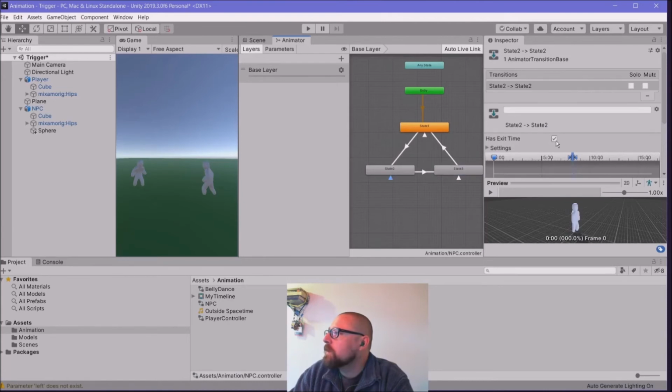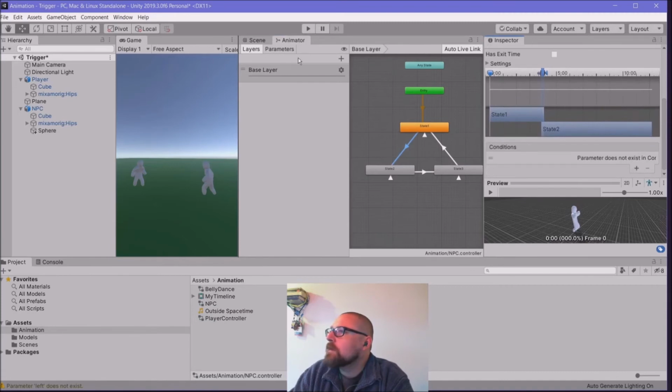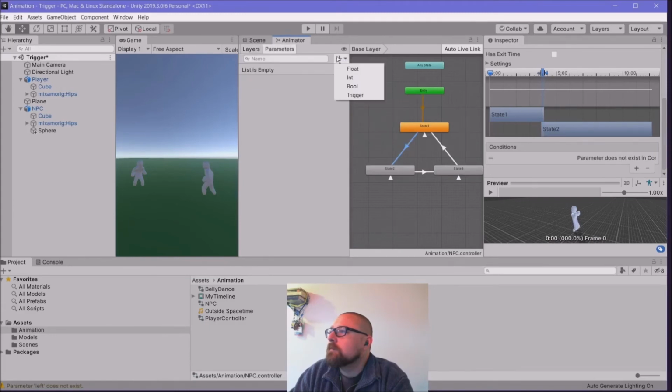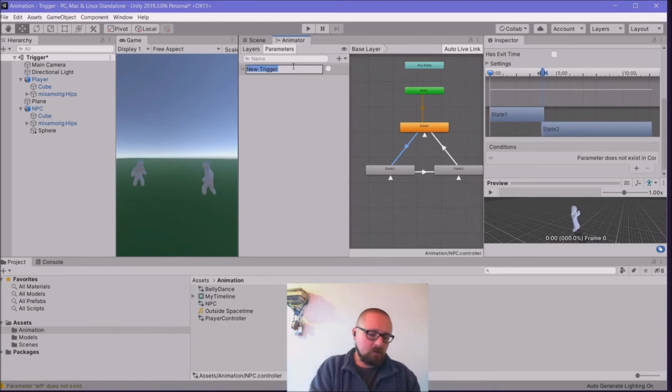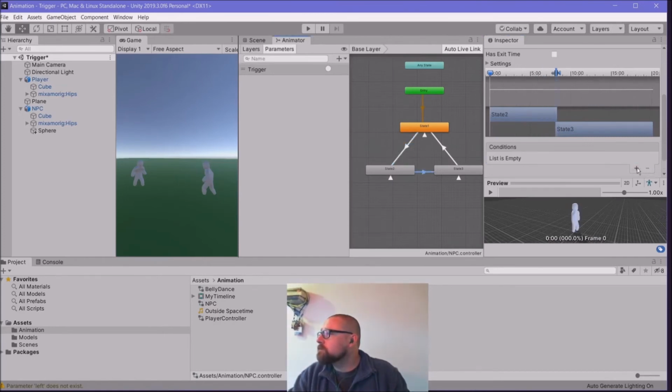And add a trigger. Let's call it, let's just go trigger. And all we need to do is just say okay, trigger, and trigger. So this actually should be pretty simple. What's going to happen? We start, entry state goes into state 1, so this hip hop dancing thing ensues.